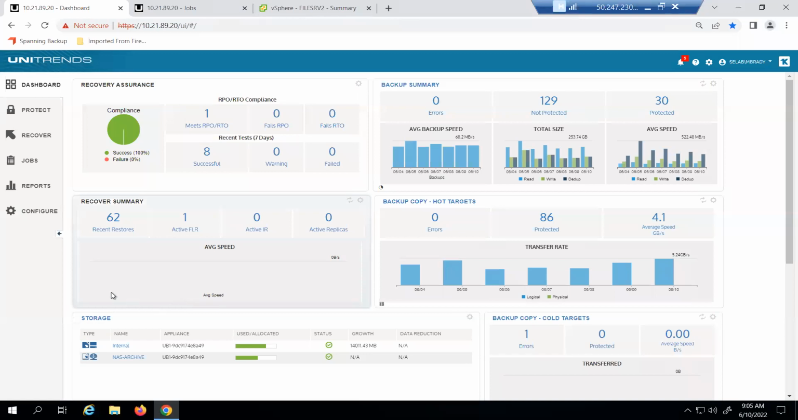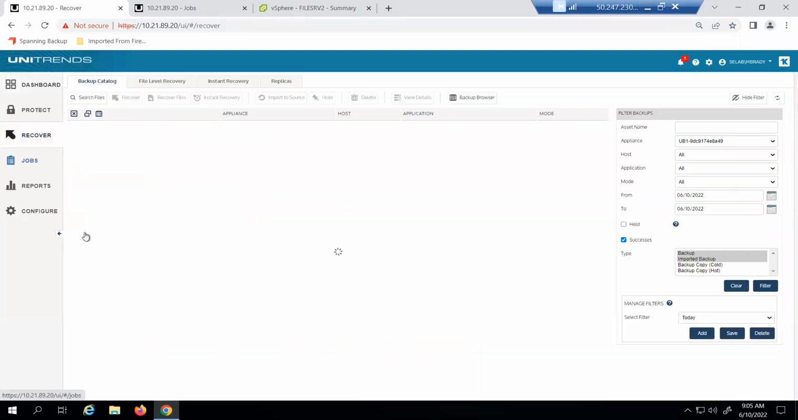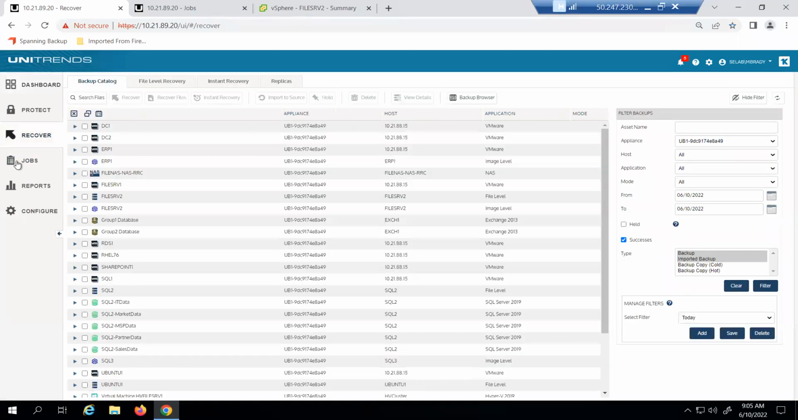As we log into the appliance, we're going to navigate to the Recovery tab. The Recovery tab has got a number of tabs listed up above. It's got the backup catalog, file level recovery, instant recovery, and replicas. We're going to do most of our work from the backup catalog tab. This is where we can actually go in and see the assets that are being protected.